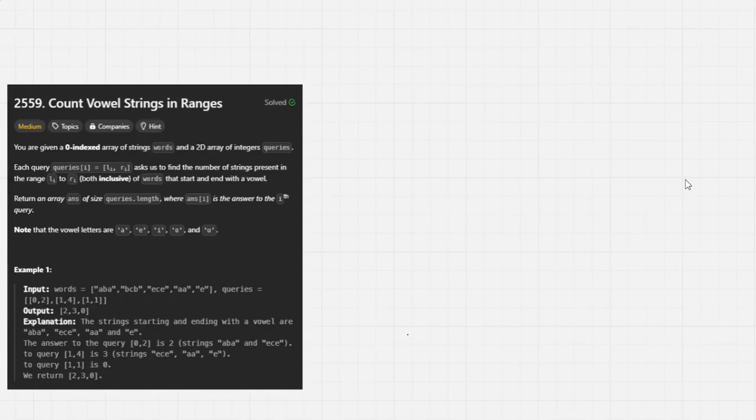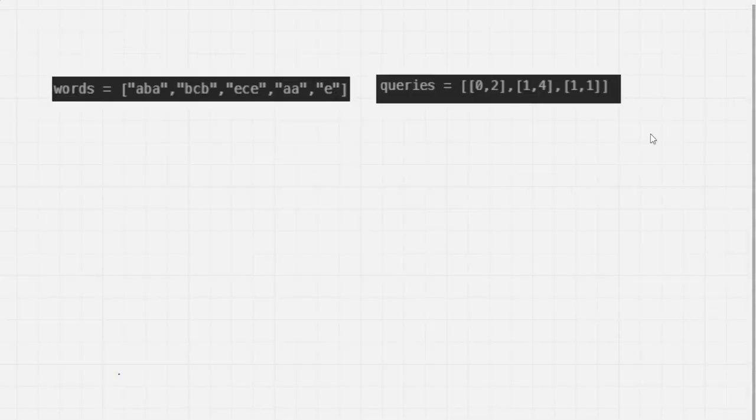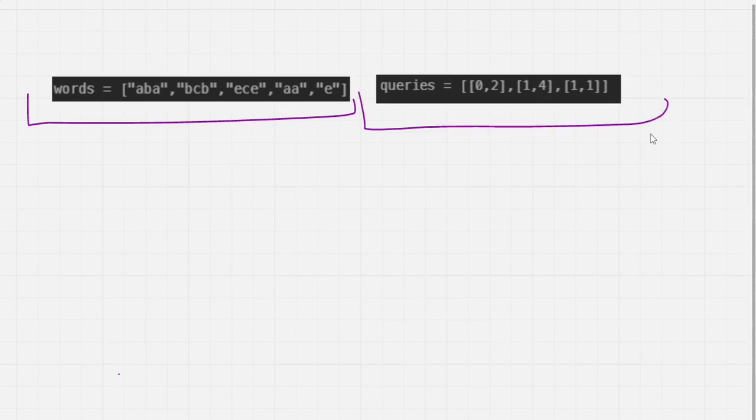Hello everyone, let's solve today's Leetcode problem. This problem gives us two arrays. One is words, which is an array of strings, and all the strings are in lowercase. The other array is queries, which is an array of arrays, and each array has two elements. One is the left index and the other is the right index.